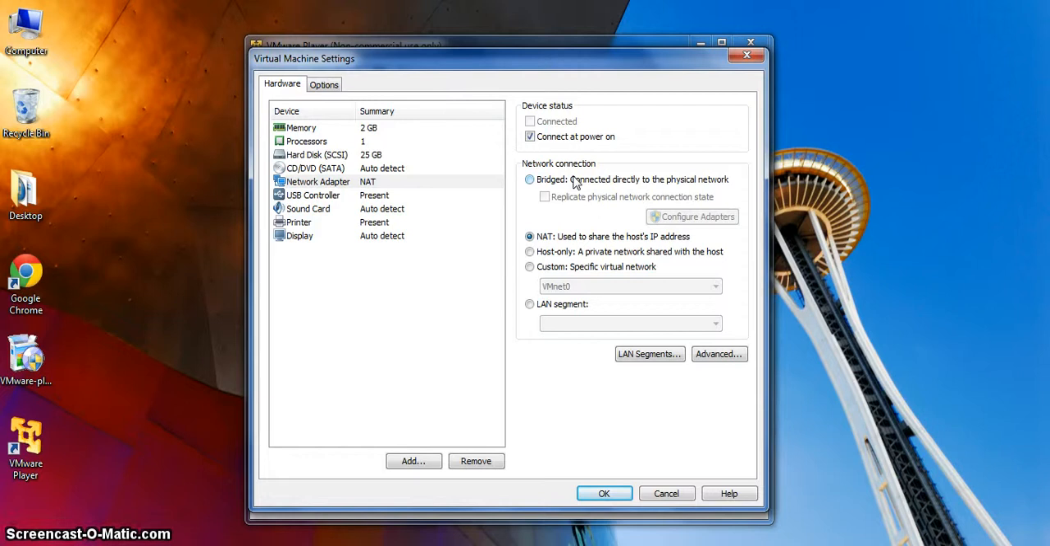So you can do bridged networking, which basically gives your VM an IP address on the same network as your host computer. So if my host computer had an IP address of 192.168.1.1, my VM here with a bridge connection might end up with a 192.168.1.2 or .1.3 or something else on the same subnet. And that can be really handy if you want to access this VM from other computers on your LAN.